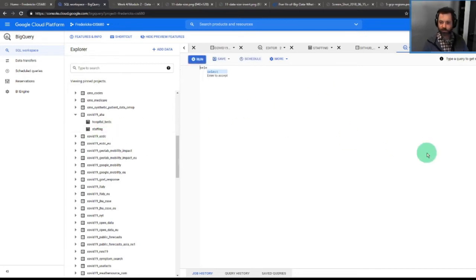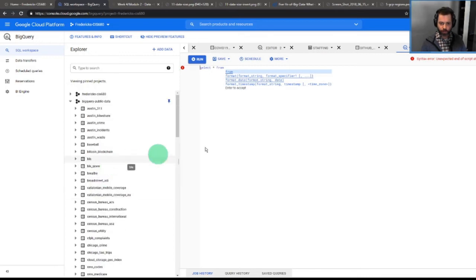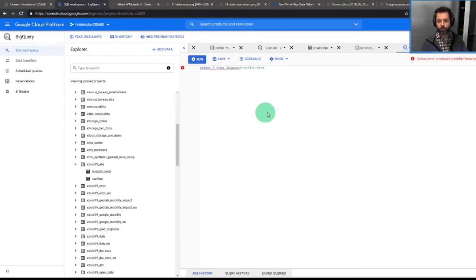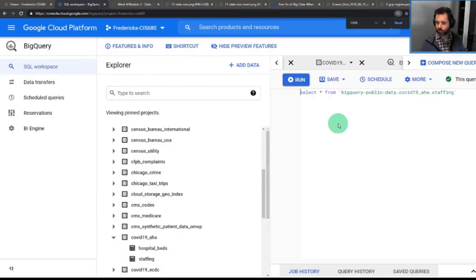So I could do something like select everything from, so we have to pick the data set, which is BigQuery public data. Oh, good. It actually didn't autocomplete last time. That's why I was surprised. .covid-19 AHA.staffing. Backtick. Zoom in a little bit so you can see this.